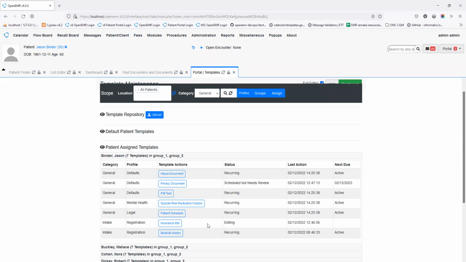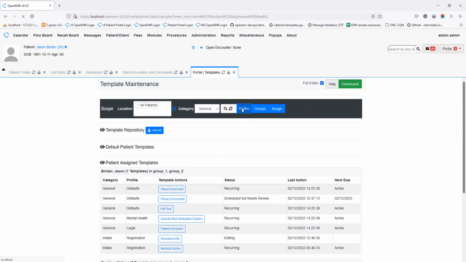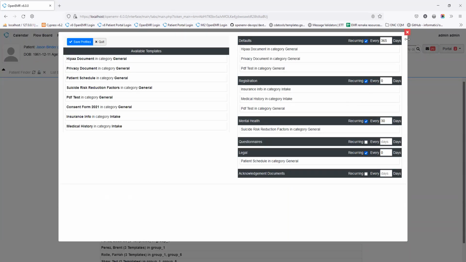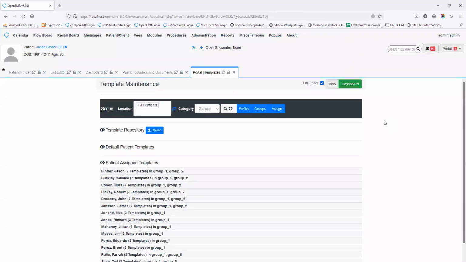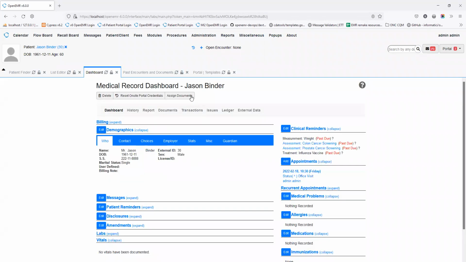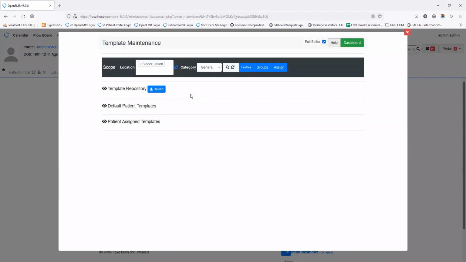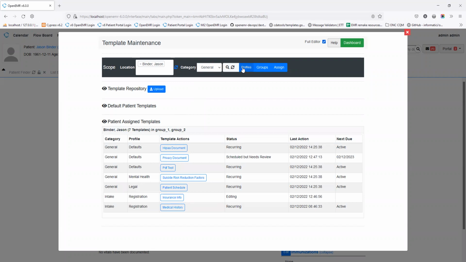But this whole view comes from your groups and profiles. So if you don't want the HIPAA document to no longer be part of group one or in this profile for default, you just pull it out back at the profiles and it'll no longer appear. So once you have it set up, you should be good to go. The only time you'll ever have to mess with it is if you want to add templates or get rid of templates. And like I said, that can all be done from the dashboard as well with assigned templates. You get the same thing, except when you come in here, it's automatically selected for Jason Binder, and any of his templates are there. You can assign or what have you. So mainly that's for registration.